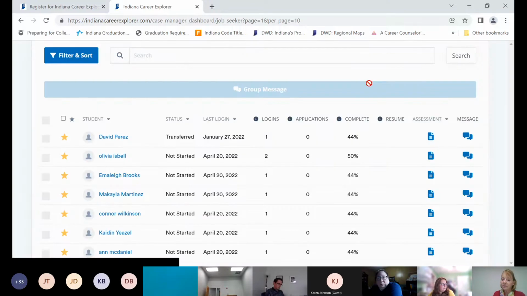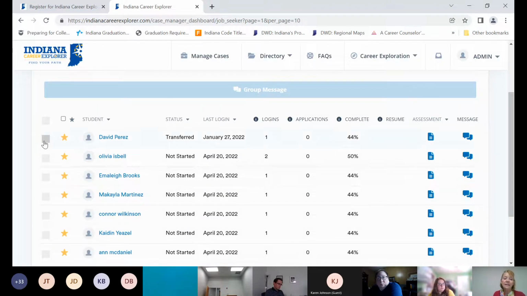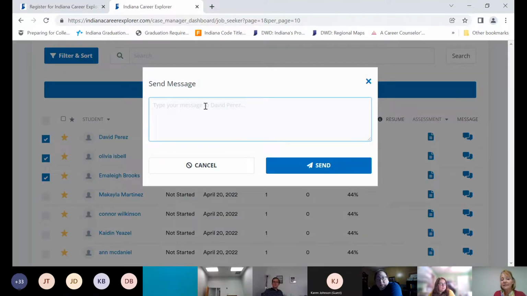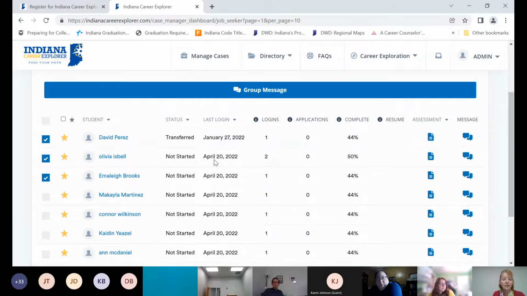I can also, what's pretty cool, send that same message about that same hiring event to these students, the top 3, click messaging. Now, they will all get the same message, but it's anonymous to each other. They don't know the others have received it. So that's a good privacy gateway.